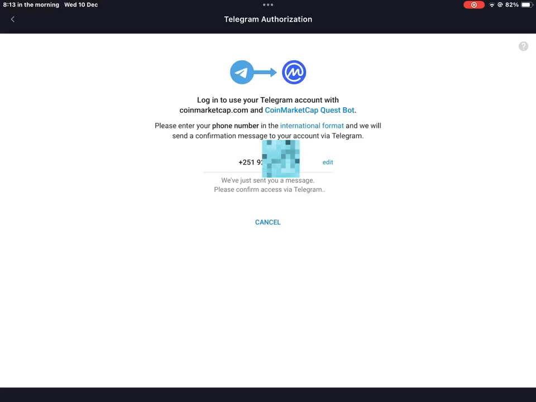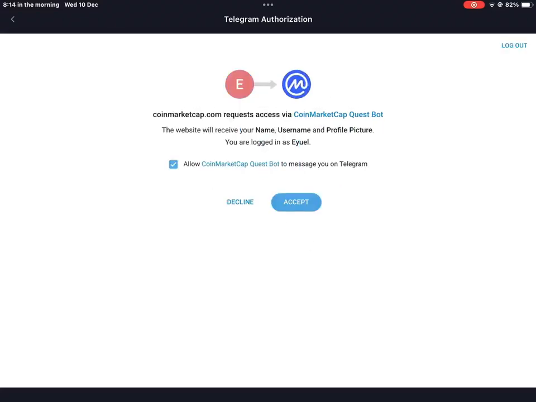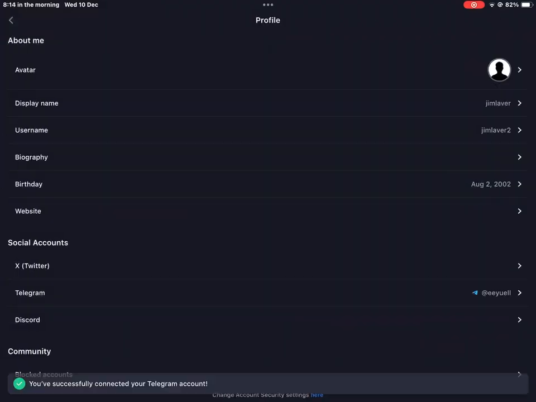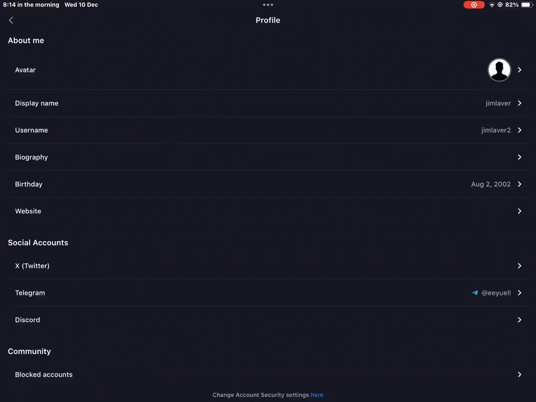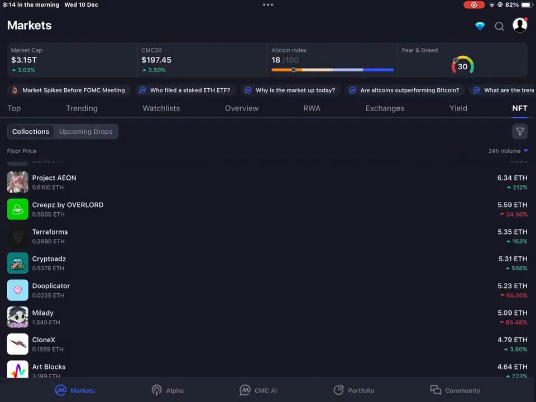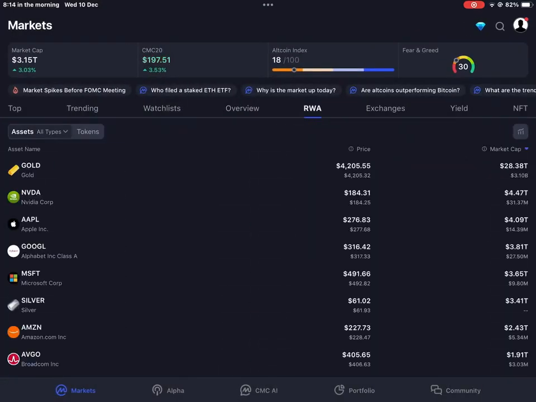Then once you log in, you're going to click on next. Then it's going to request you to access the bot. Then I'm going to click on accept. So now your Telegram will be connected with your CoinMarketCap account. You guys should click on accept on your Telegram app so that it's intertwined. So that's how you basically do it.